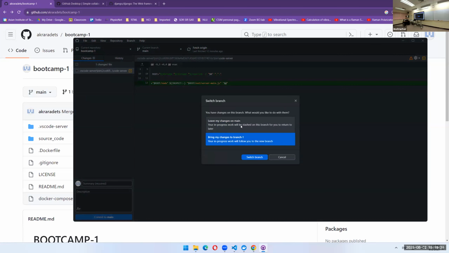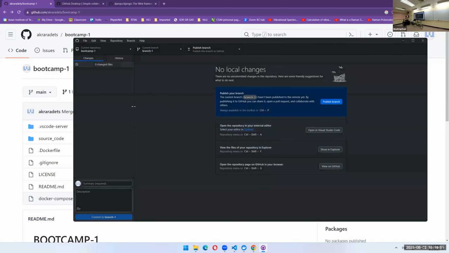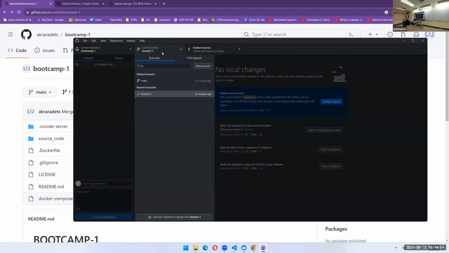You just read and see what you want. Sometimes you just have some leftover code that you haven't made a commit for. You can leave the change here on the main, or you bring those uncommitted changes to the branch. It depends what you want. I'm gonna leave everything on main. Now I make a new branch.